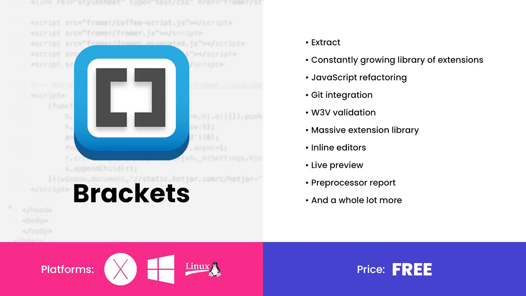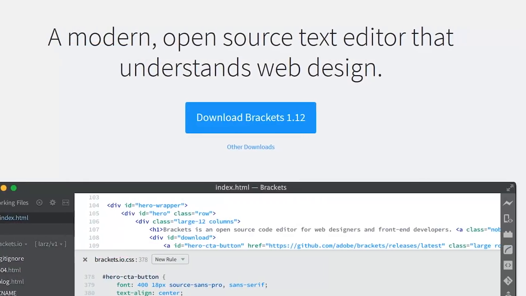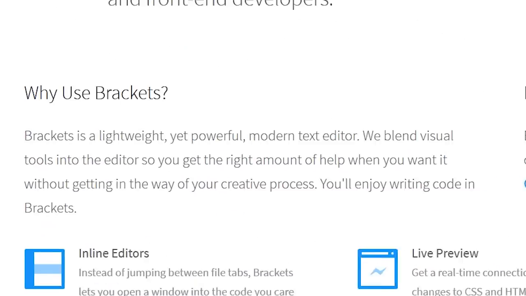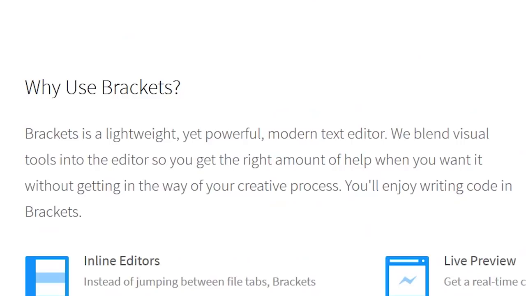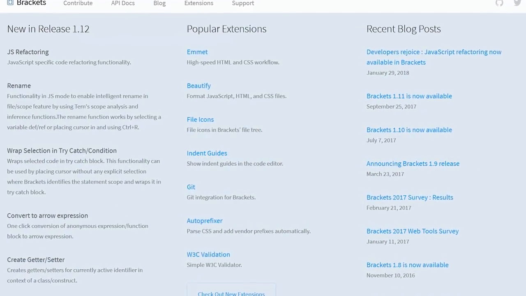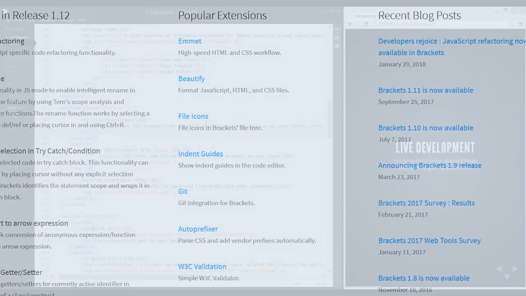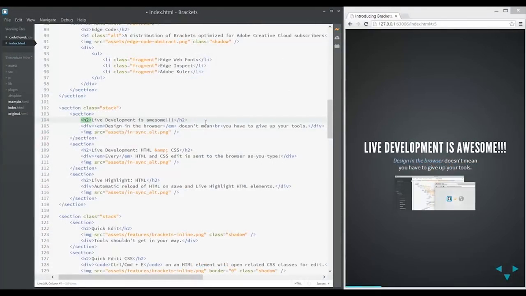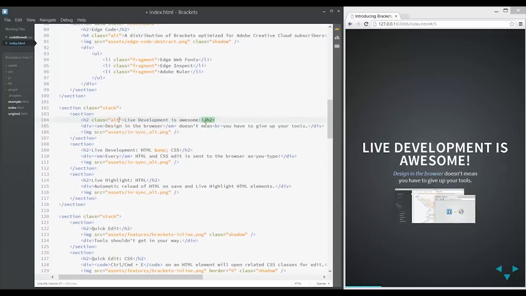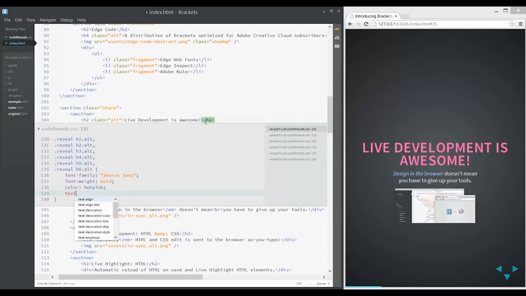Number 9, Brackets. Brackets is another free and open source editor. This time, it's not simply a community-driven project. Adobe itself is behind this one. Brackets is designed to be minimal yet powerful, while at the same time boasting some unique and exciting features. One of those features is Extract, a tool which allows you to extract information such as colors, fonts, gradients, and measurements directly from PSDs as clean CSS.